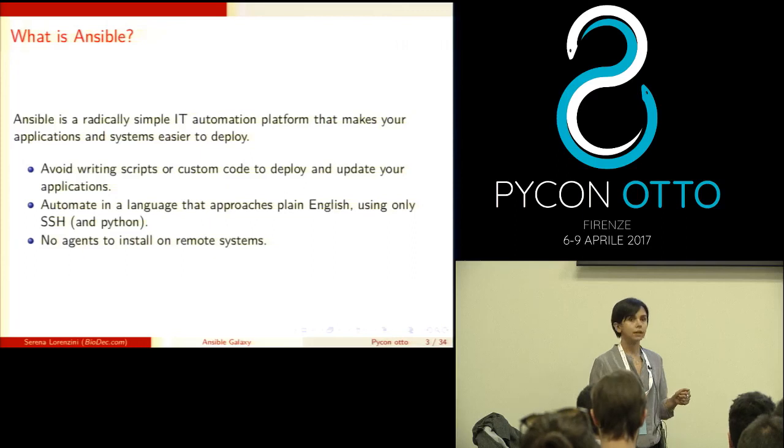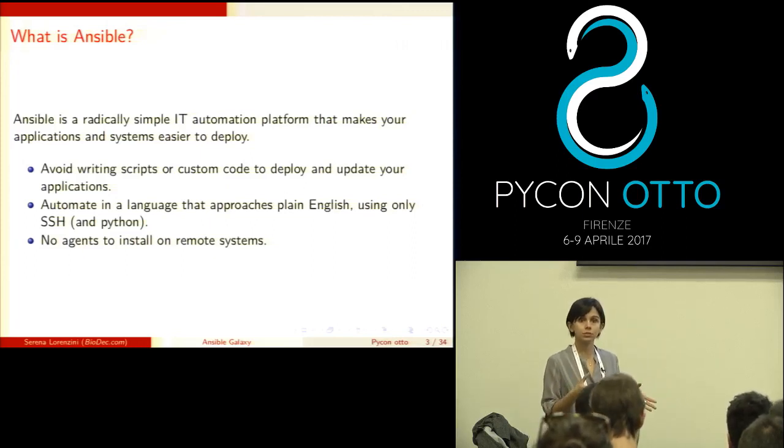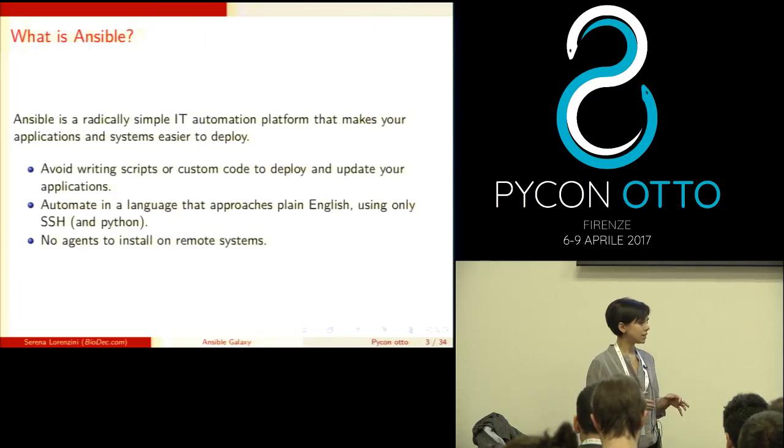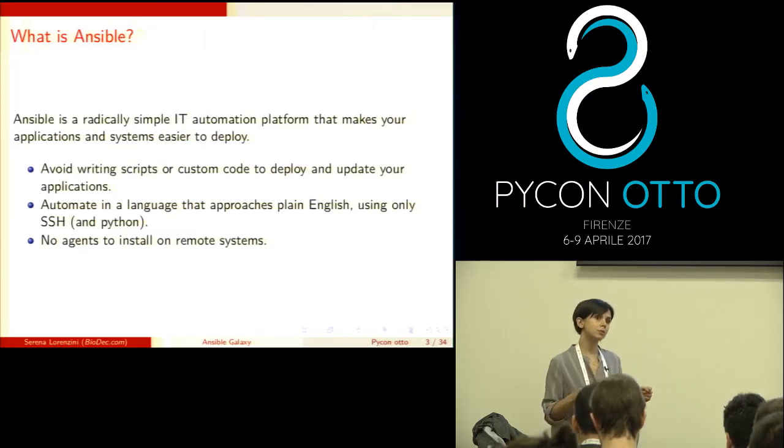Ansible is a Python tool that helps system administrators and DevOps people to automate tasks on remote hosts. So when we want to provision hosts, when we want to deploy software and do other things, we use Ansible. It has been said that Ansible is a configuration management tool.